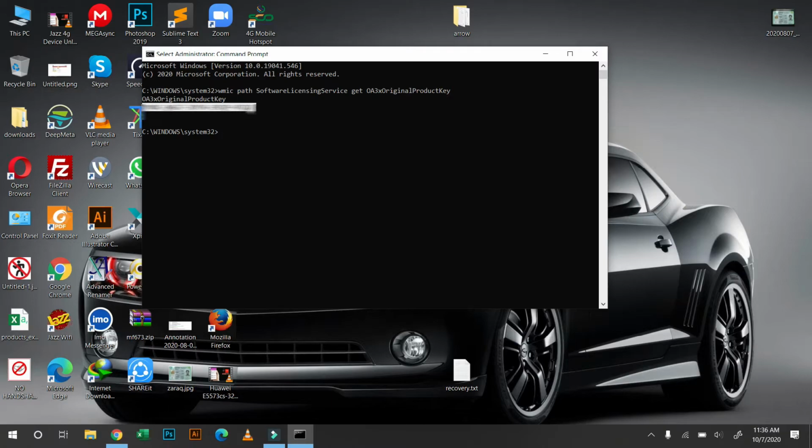Here is the product key. Yours might be different. I'm going to blur it because it's my personal key. And here it is. I hope that it's going to work for you.